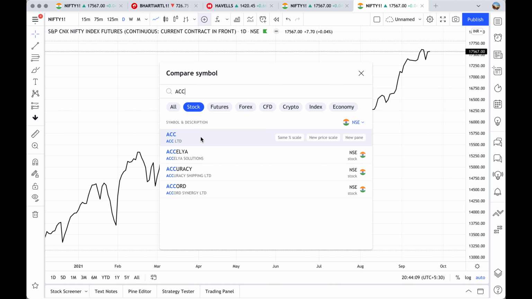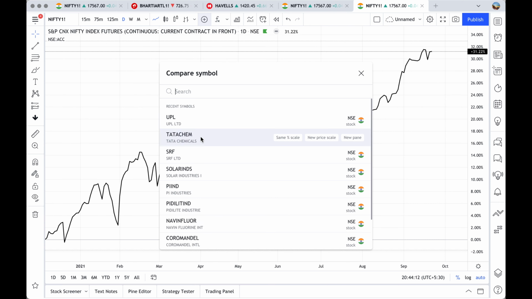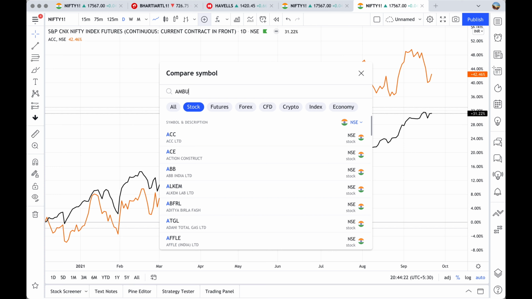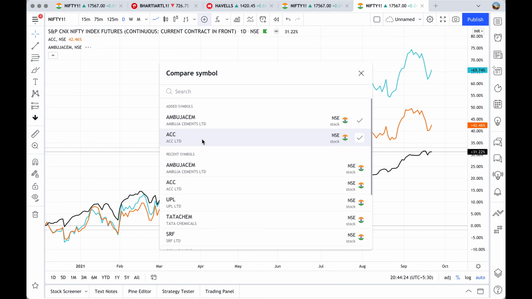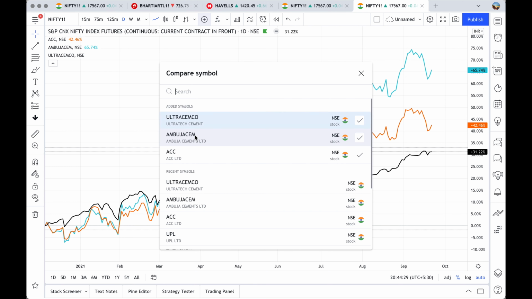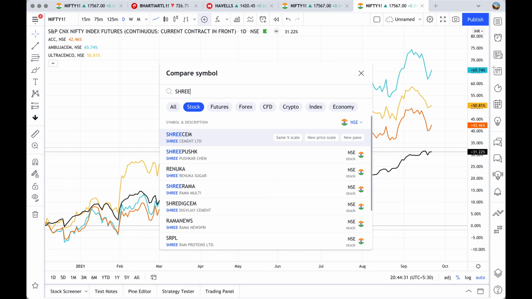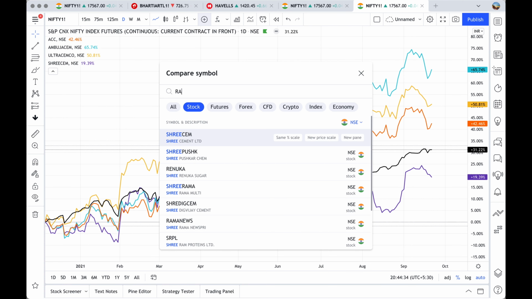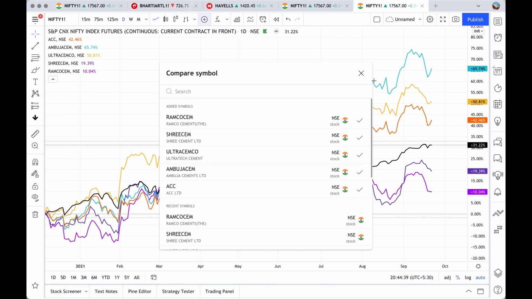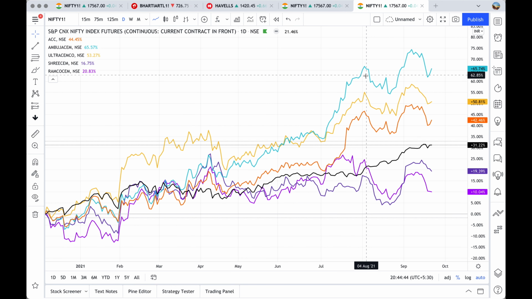ACC, and then you click on it. On the background, as we can see, ACC has got plotted. Nifty is also there. Let's say Ambuja, click on it. Let's say Ultra Chemco, done. Shree Cement, Ramco, and I think there are many more, but let's keep this, the ones which are there in the futures market, which I tend to track a little closely.